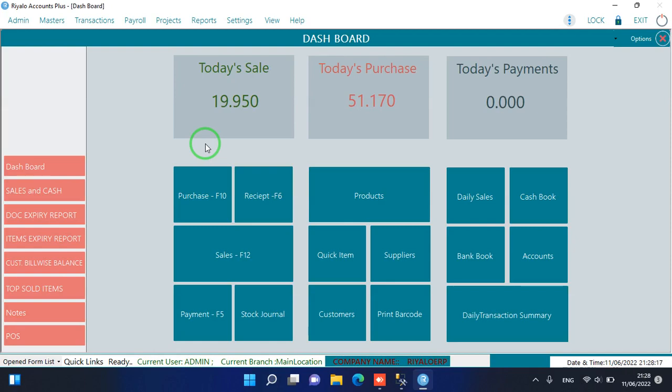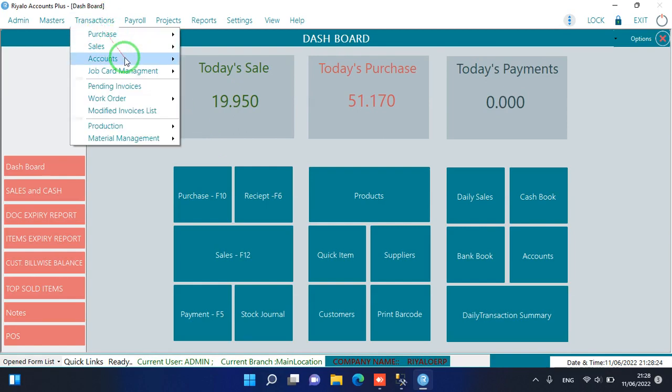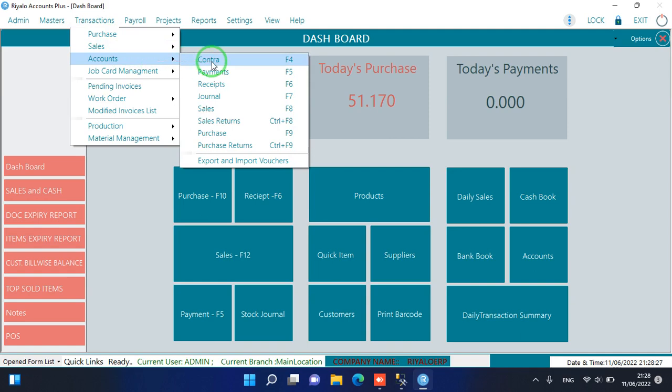Hi, today I'm going to talk about how to do a contra entry in Riyalo accounting software. So first of all, where you have to go is to transaction, accounts, and here there is contra.